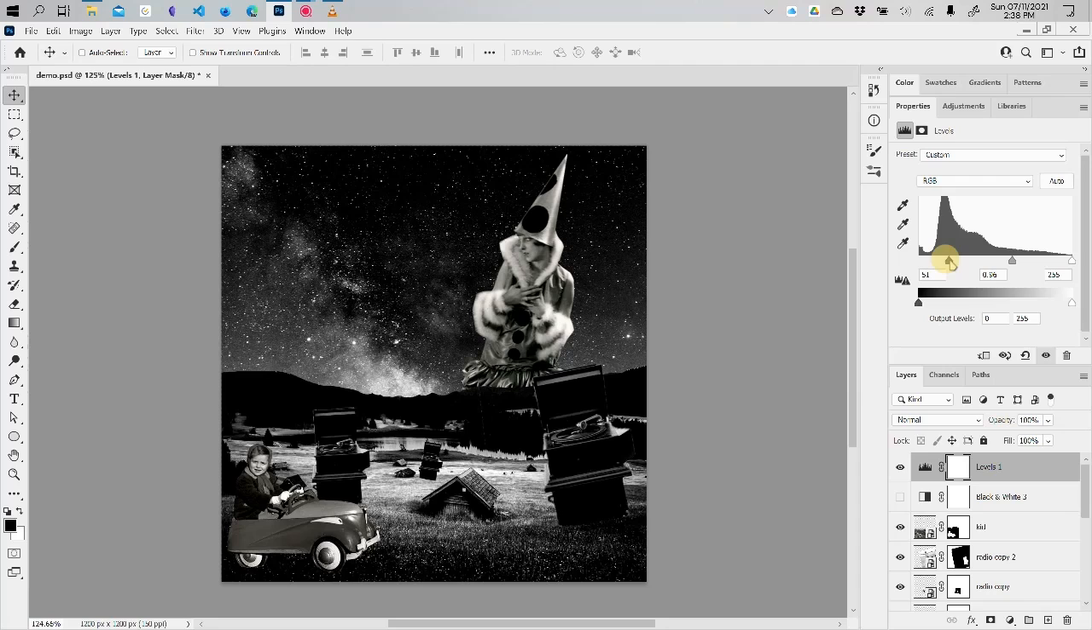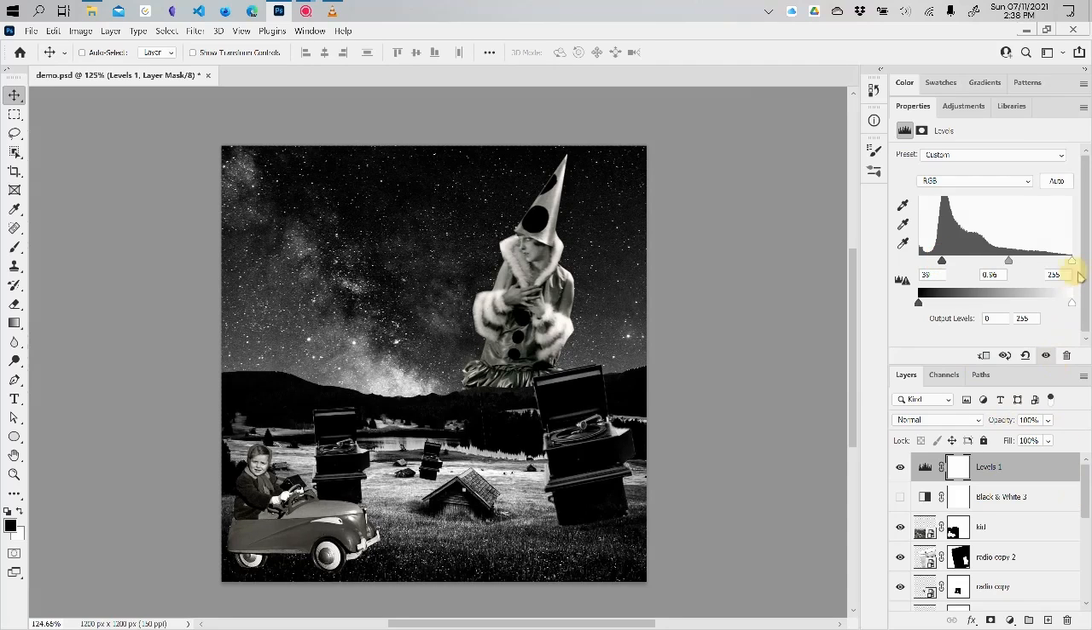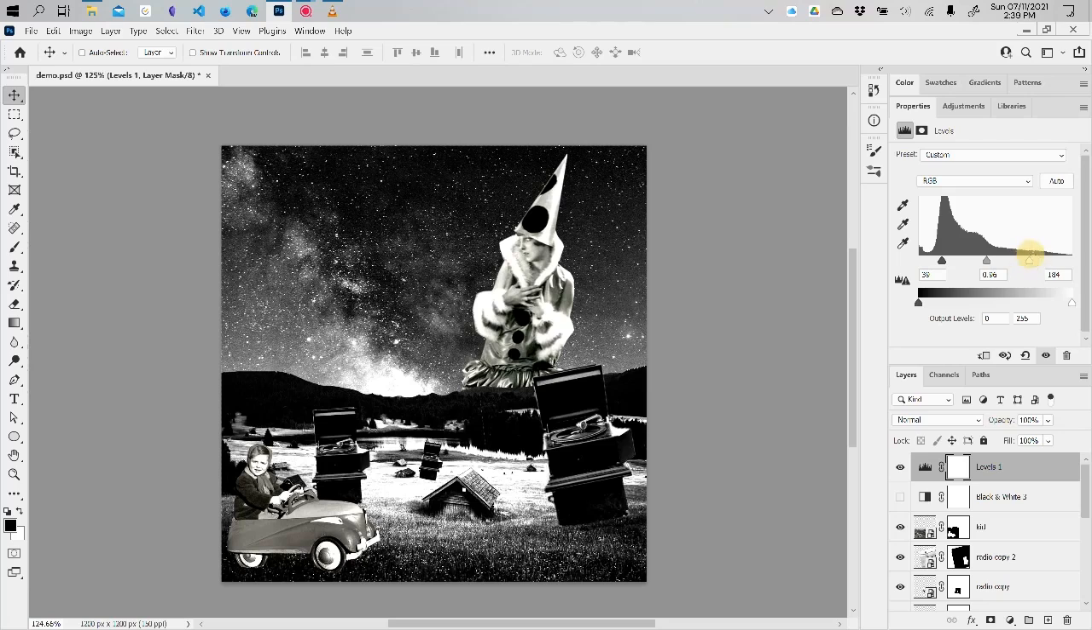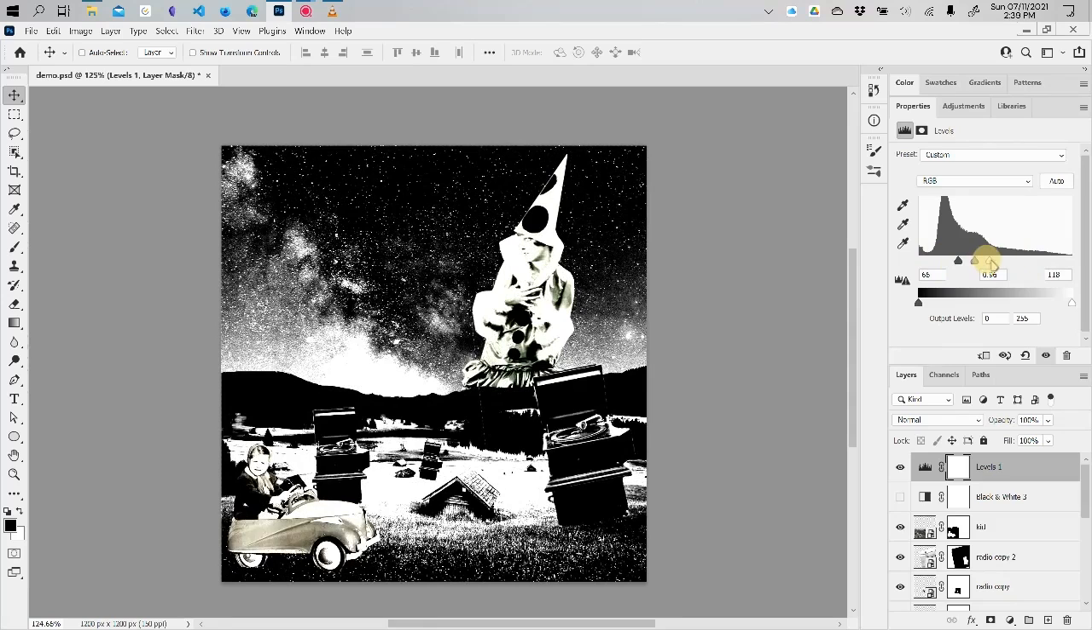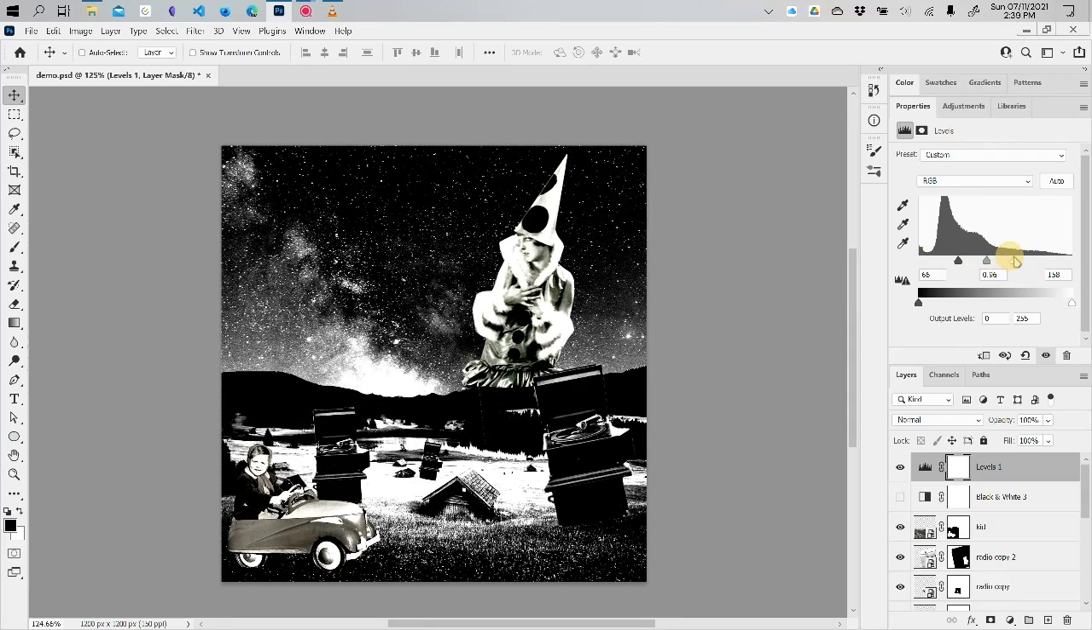So I can use this to really darken down the overall image. Or on the other side, I can use the white, and I can take the white and push over, and it says everything to the right of this becomes pure white. So I can use this to build up a very complex, high contrast image. And the closer I bring these two together, the closer we get to pure black and white.